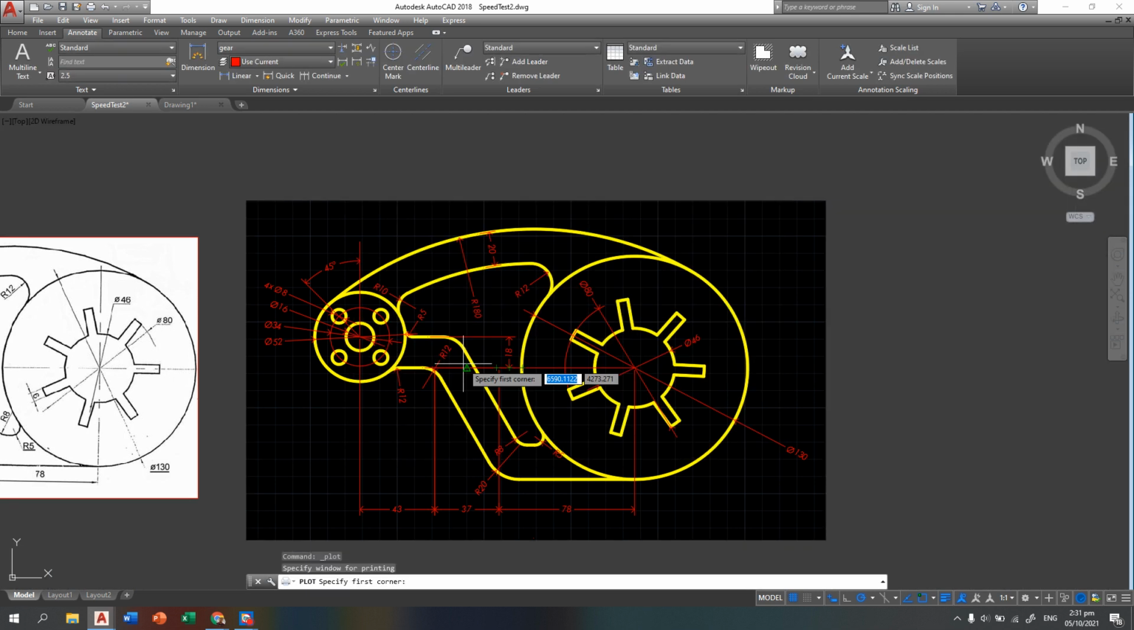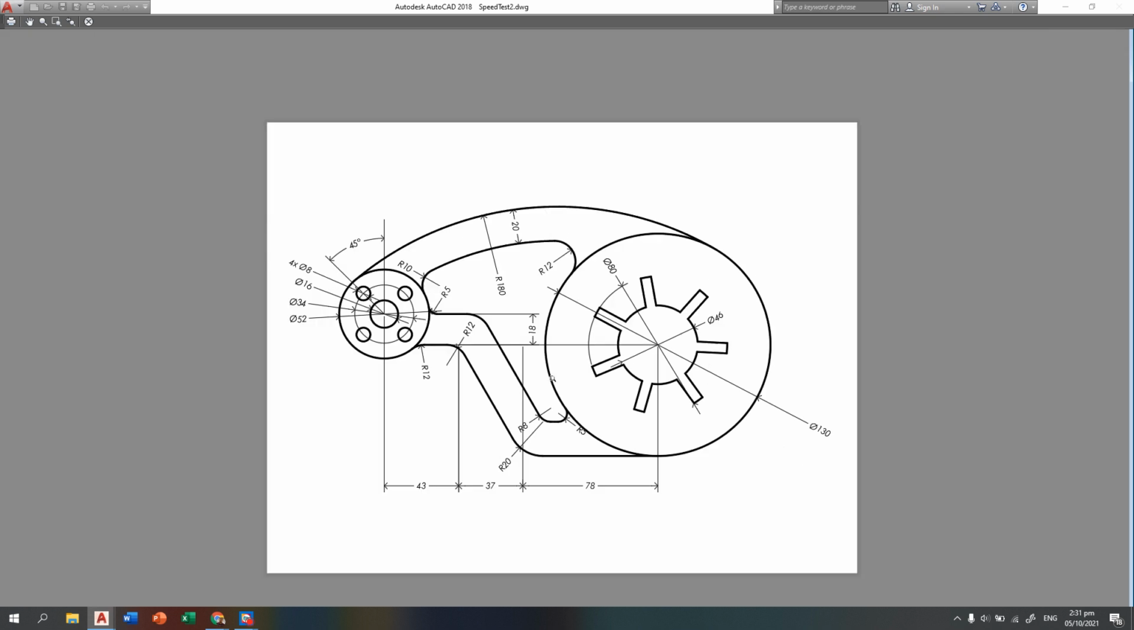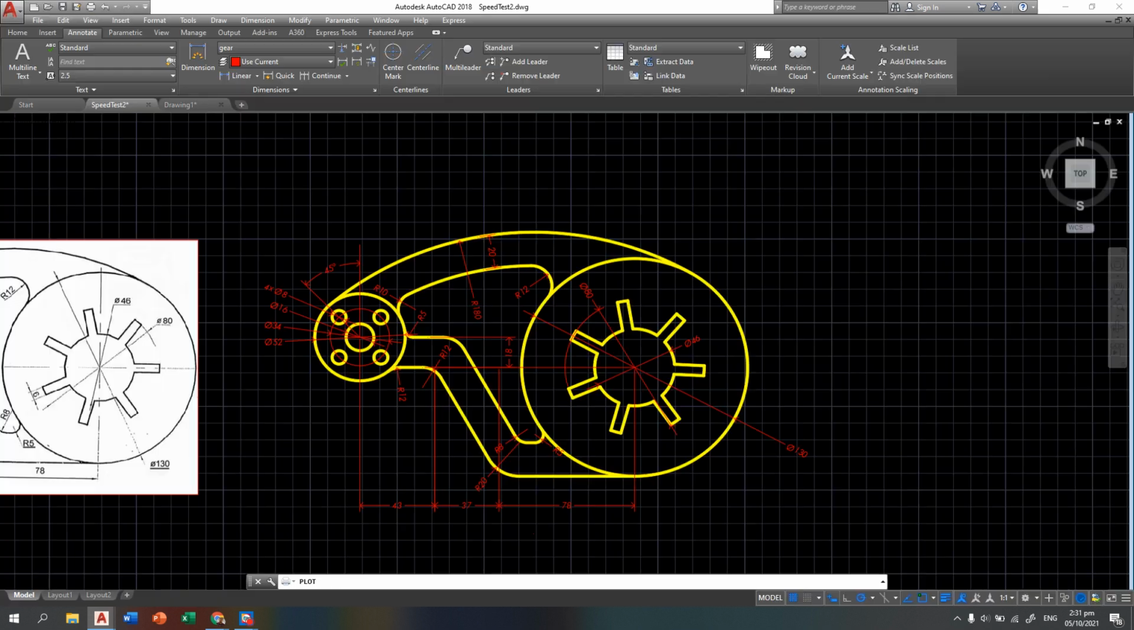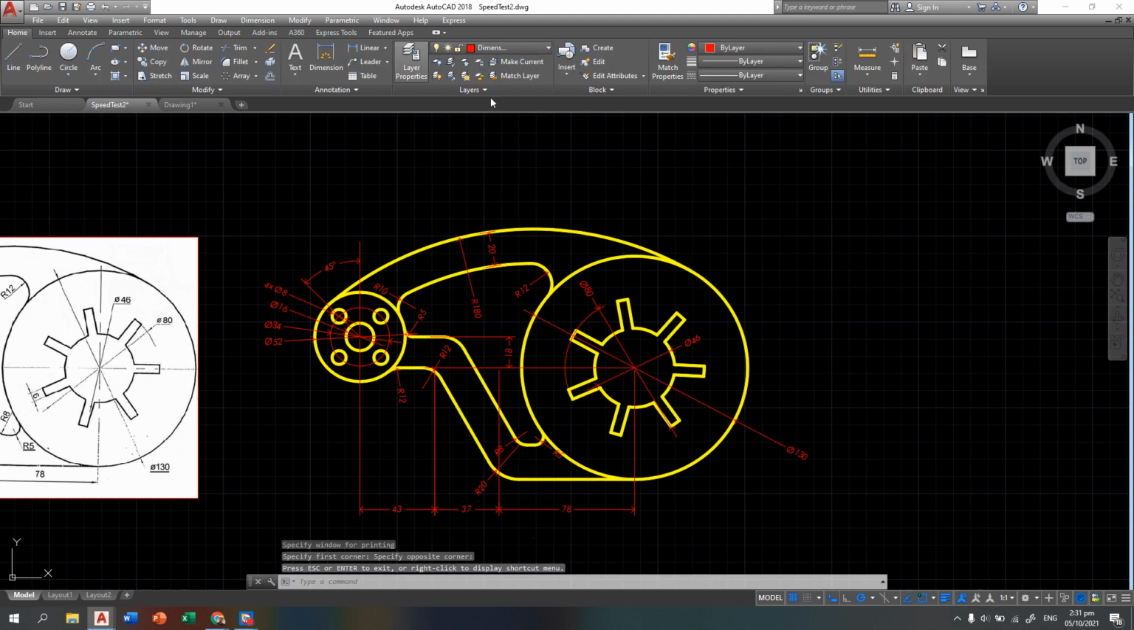So let's try this one again. Okay, ito yung dimensions mo. Preview. Okay, so if you notice, mas maganda siya. Ulit yung dimensions but it's still readable pa naman. Okay, so that's it on how to use layers, dimensions, and proper proportions of your dimensions. So you have learned different ways on how to draw layers and use dimensions.